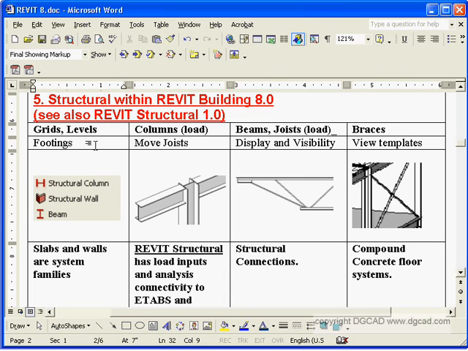So we're going to talk about a couple more things continuing here. A little bit more about footings, some continuous footings, how we can move joists from within our beam systems, a couple of things about display and visibility of our structural components in the various views, and then how we can apply view templates. So a couple more things we'll talk about here.